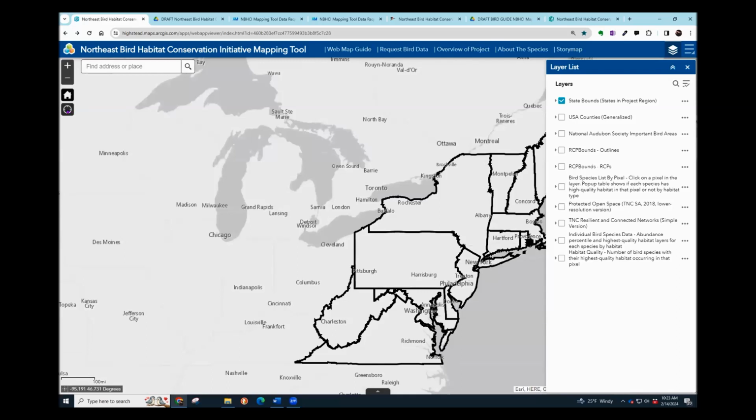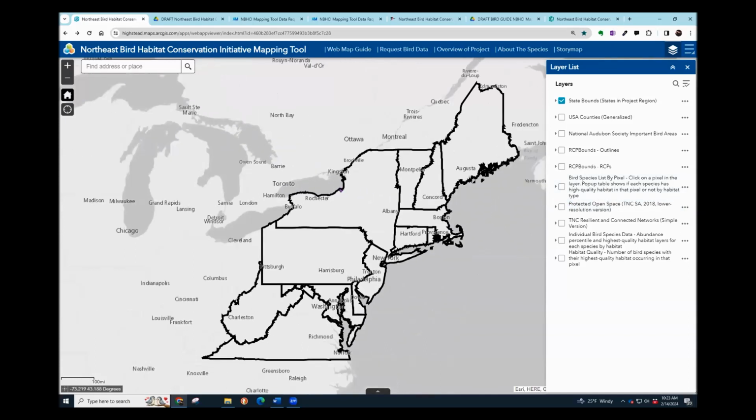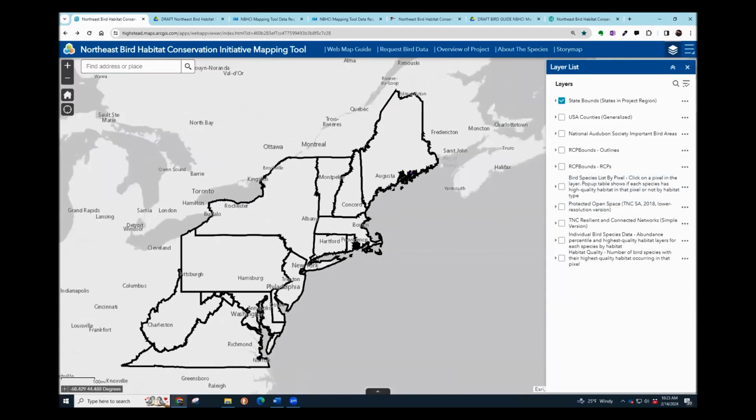If you're using your cell phone, which again I don't recommend, and you're out in the field, this crosshairs will show you approximately where you are. Just remember that this data is not survey grade, and all boundaries are approximate, especially the protected open space layer. So I wouldn't use it for field navigation.